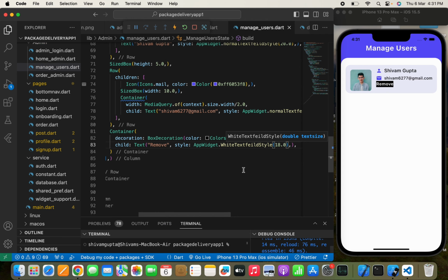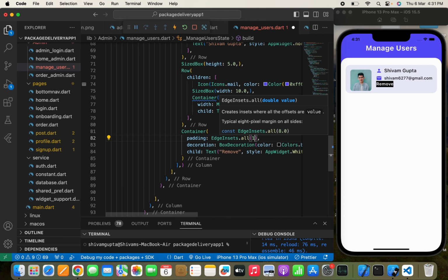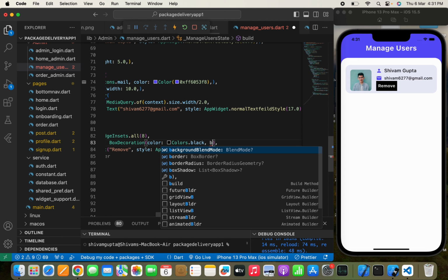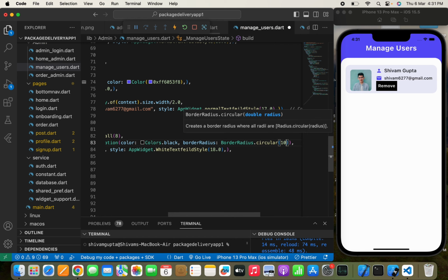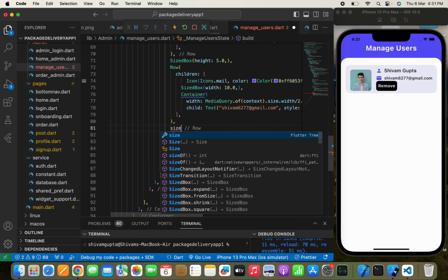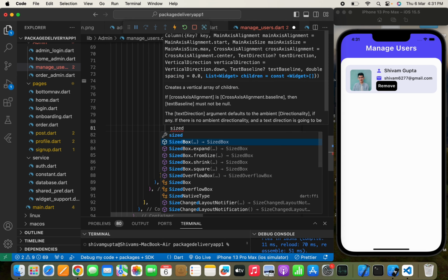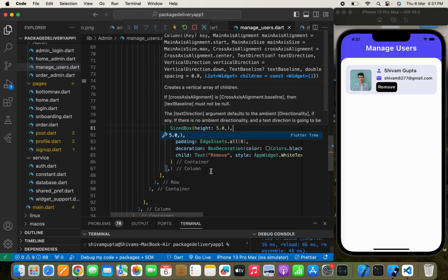Now Remove. Now we can also pass a padding, EdgeInsets.all, let's pass 10. So this is the button, let's pass 8. We can pass a border radius. For the border radius, I just need to pass BorderRadius.circular, let's pass 10. Yeah, so this is the button that we have shown. We can pass a SizedBox because it's simply stuck with this Text widget. So I'll write SizedBox height, let's pass 5.0, which will be enough gap, I guess.